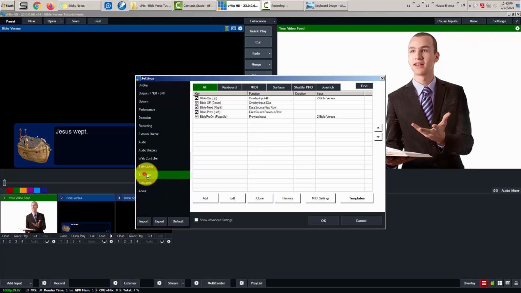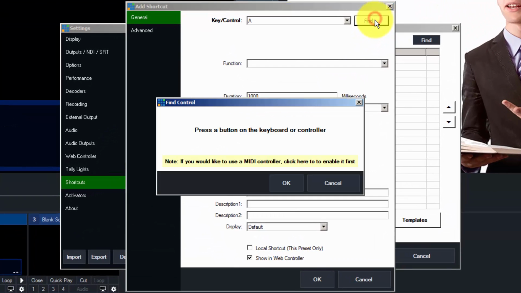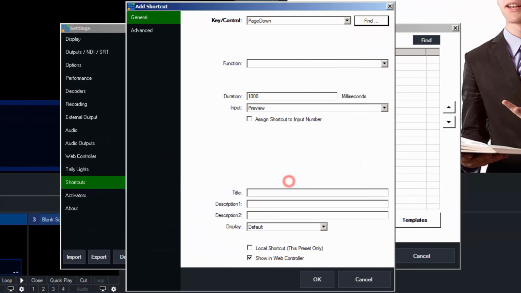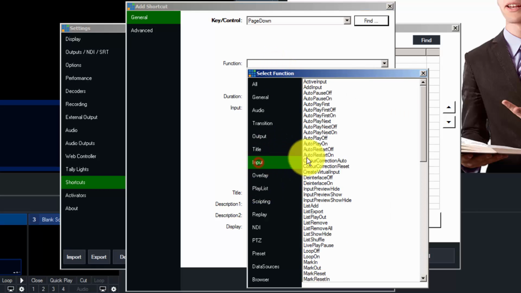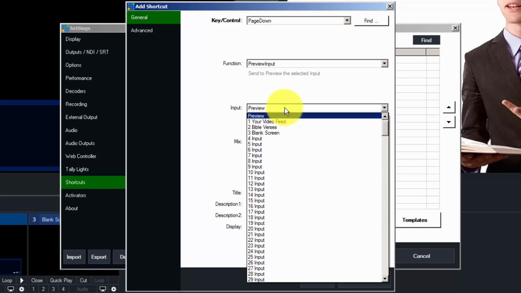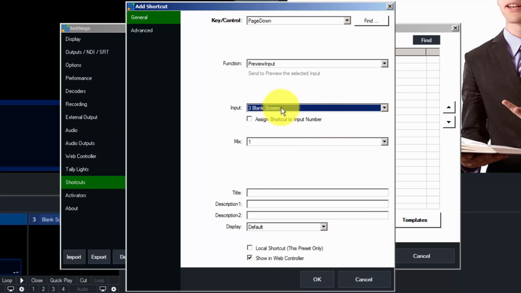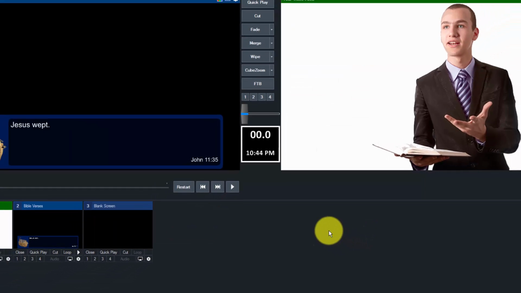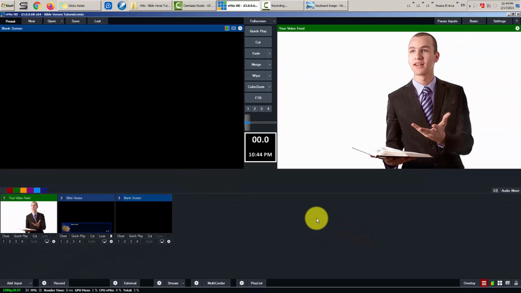Settings, shortcut, add. On find we go to page down. So we're going to take down that thing over there, and then we go to preview input again. Preview input, LMOP, preview input. The input will be my blank screen, and then the title will be Bible pre-off. I don't have enough space to type it, but look, page down, boom, take it out.